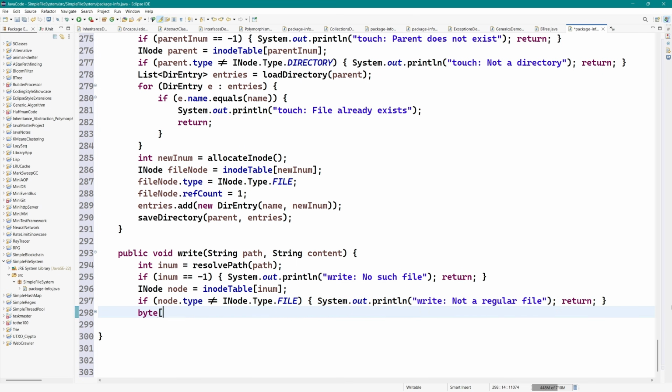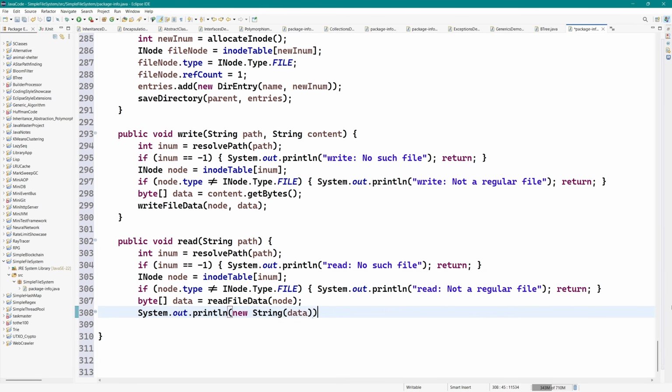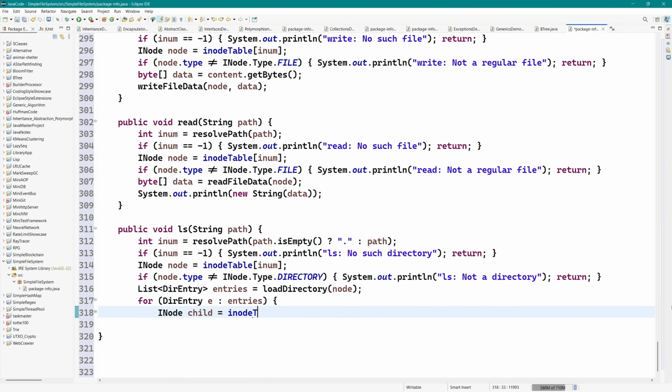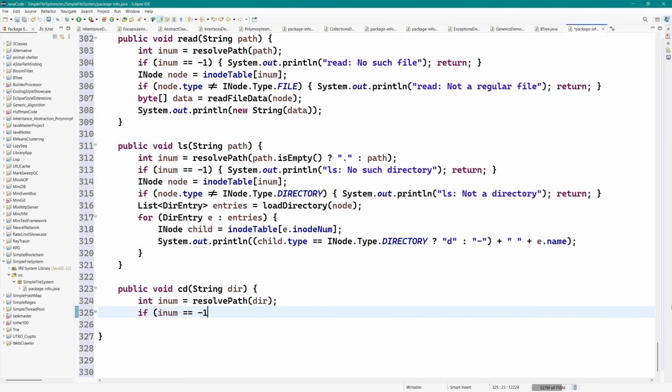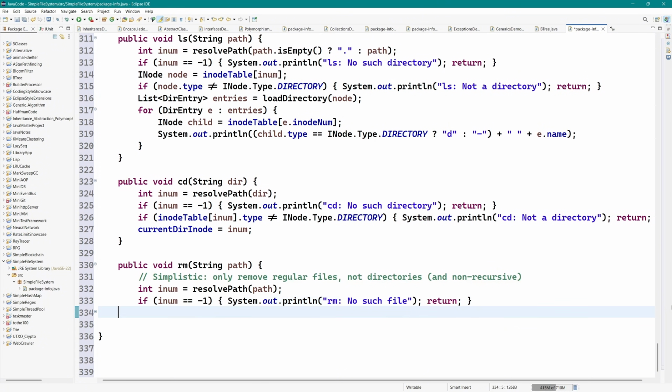These commands implement basic file operations. mkdir and touch create directory entries and inodes. Write stores the given content to the file's data blocks, and read retrieves it. Each verifies types and handles errors gracefully, just like a real file system would.